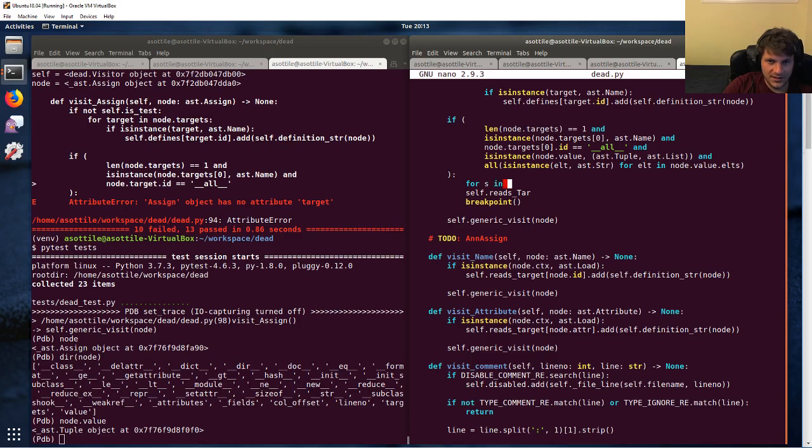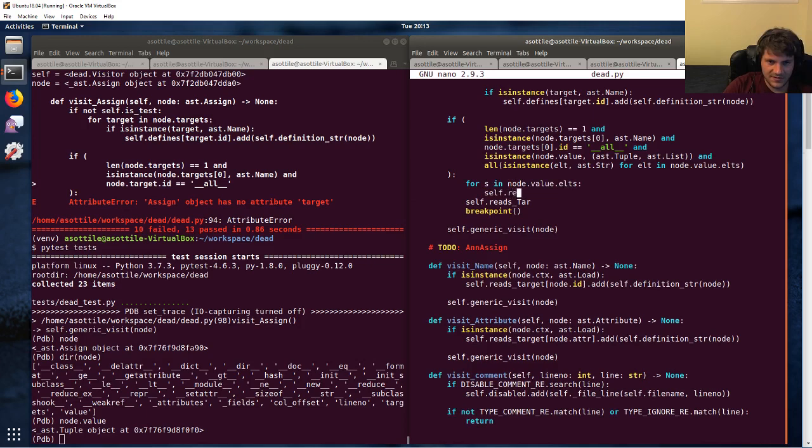For string in node.value.elts, self.reads target, node s.s, so the string value, dot add self.definition str. I think that's what I want.